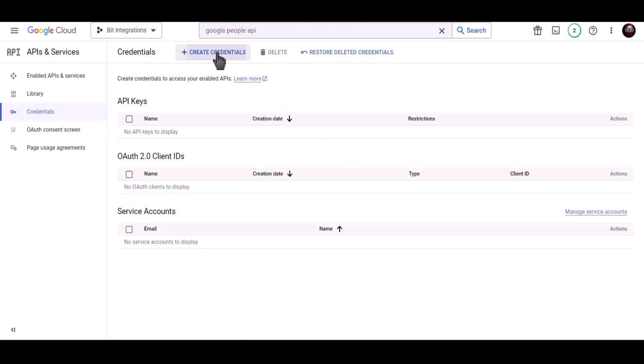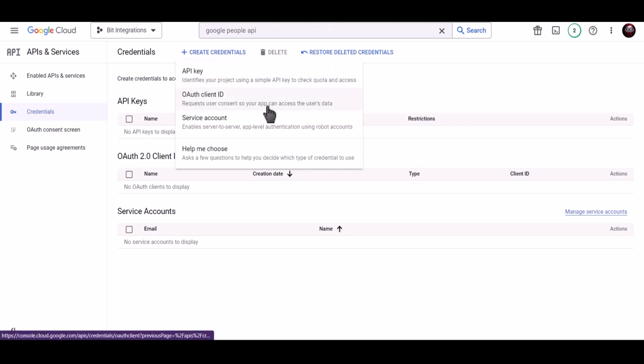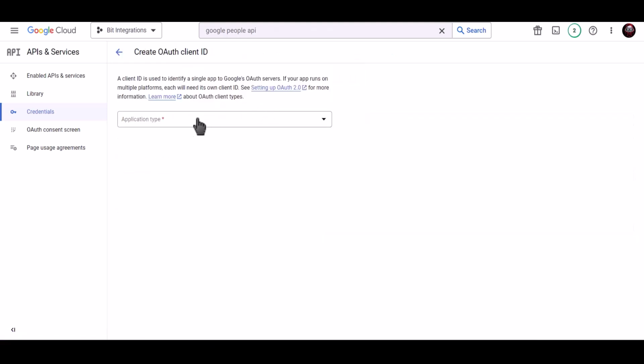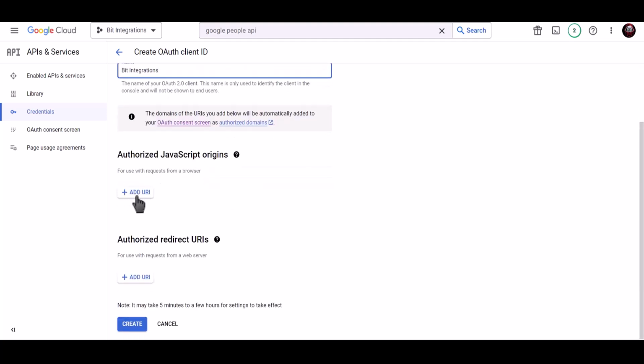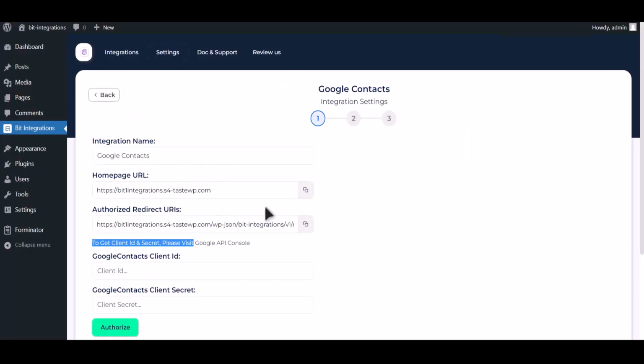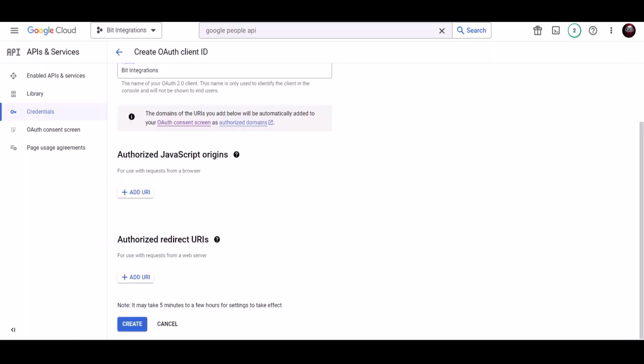Create credentials. Choose OAuth Client ID. Application type Web application. Give a meaningful name. To get authorized JavaScript origins, go to Bit Integration Dashboard and copy homepage URL and paste it here.